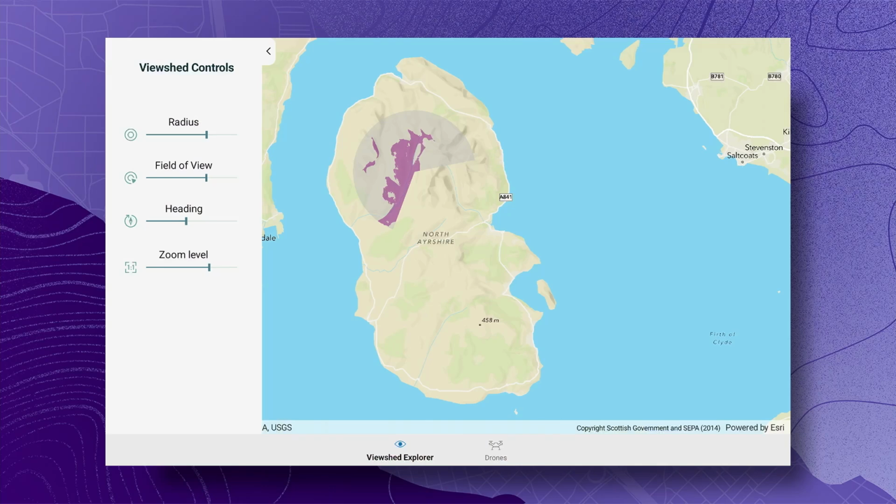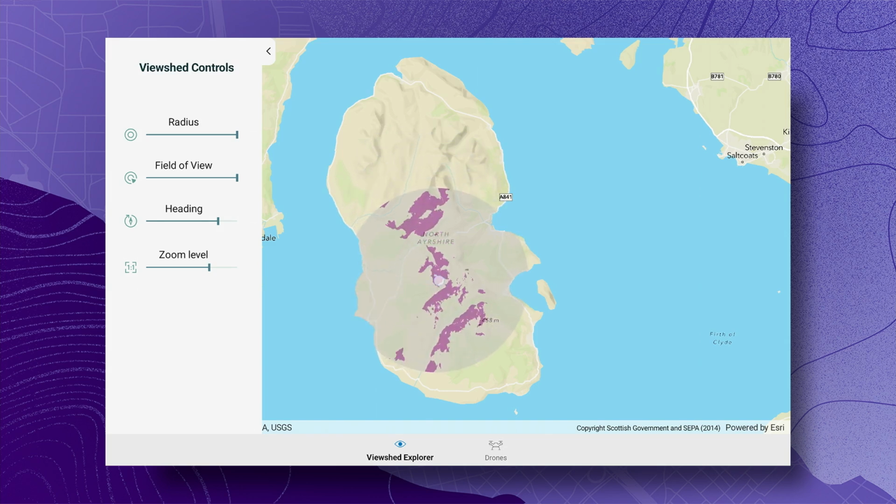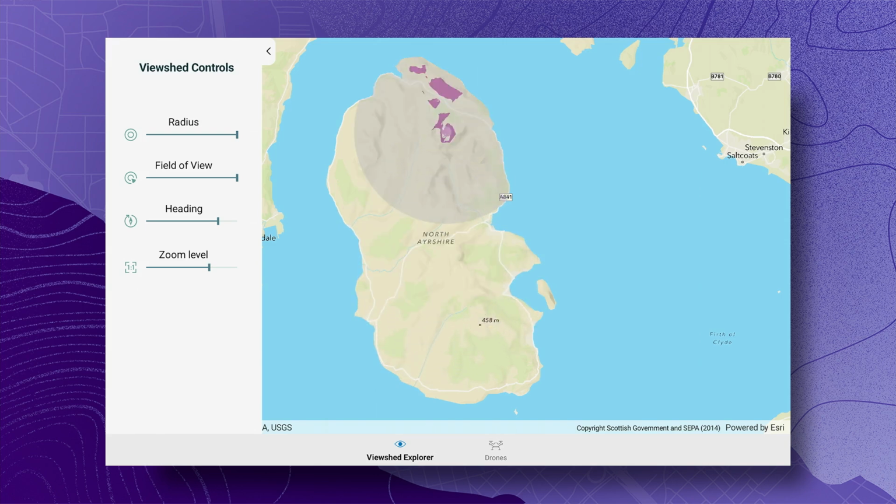My app displays a map of Arran, an island in western Scotland. It uses a 10-meter resolution elevation data set to create a viewshed for a location tapped on the map. The viewshed is updated as I move my finger across the display. Now, I can't quite count this fast, but I'm told it's about 15 milliseconds to create a new viewshed at each location.